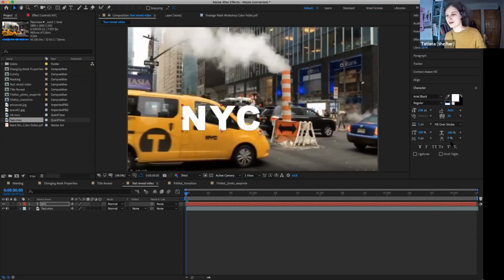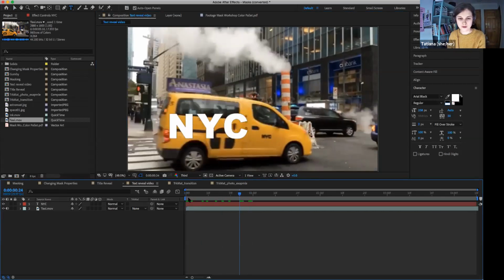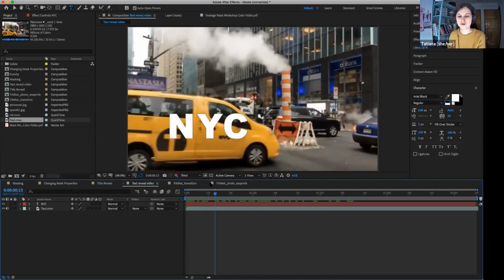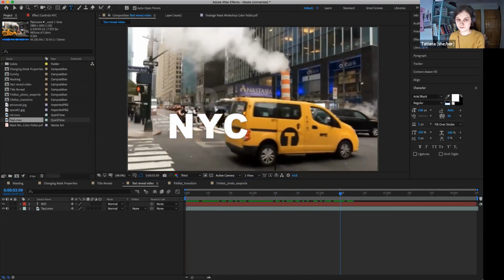Oh, okay. I have a comment in the chat that I have to click outside of the text box. Let's see. Oh yeah, that's even simpler. Simple way to move it, just clicking outside of the text box. Thank you for the comment, Dina. So now, I want the text to be revealed as the car is passing by.